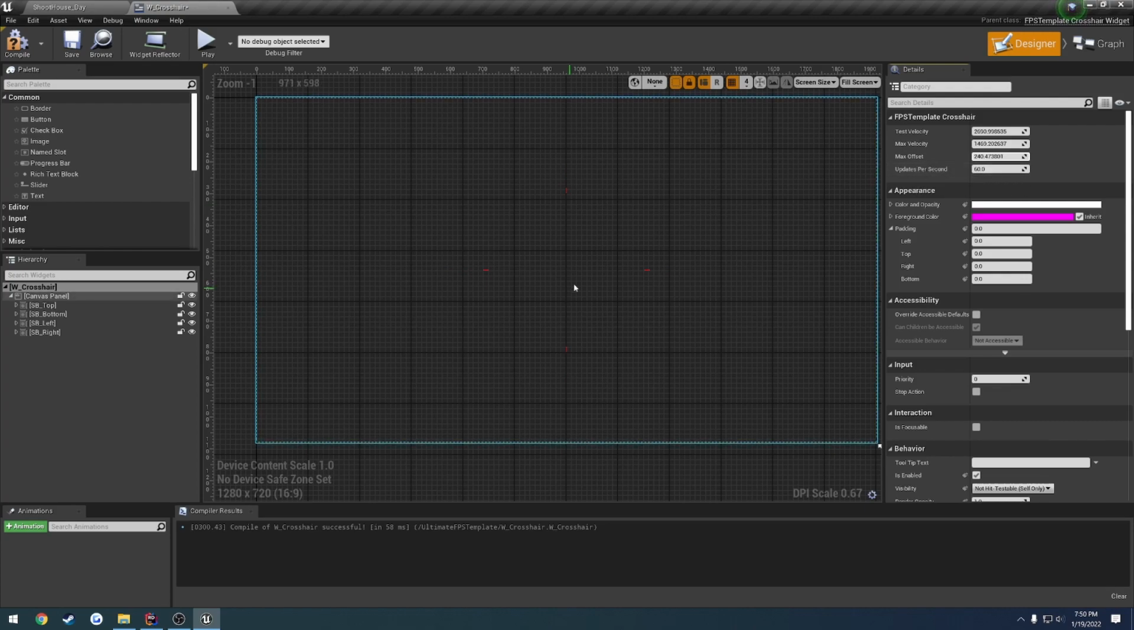And then we can also control, if we decide to set it up automatically to update, how many times per second that this is going to update. So just so you don't have to do it on every tick if you don't want to. You can just simply set how many times per second you want this crosshair to scale. So that's what you can expect.